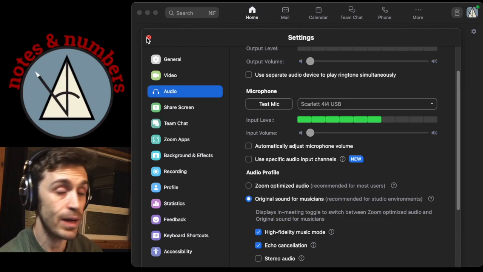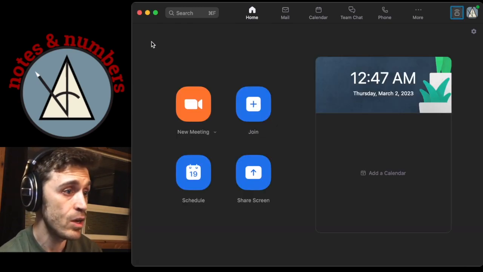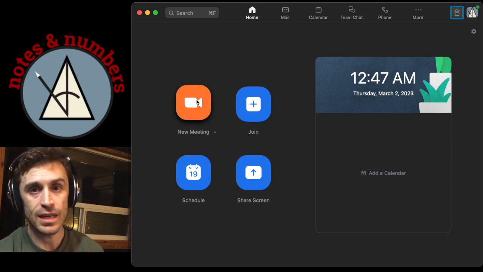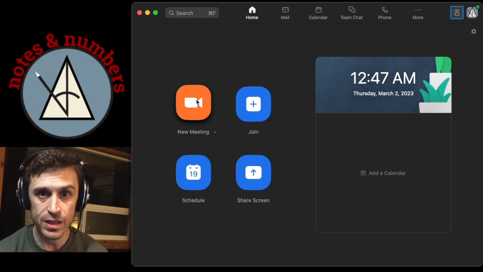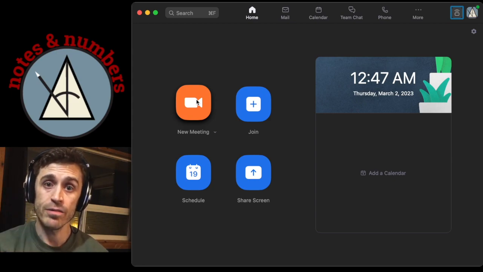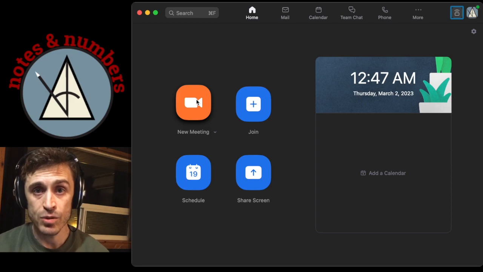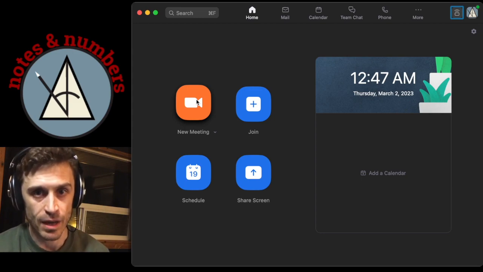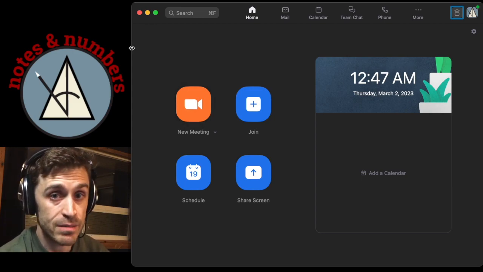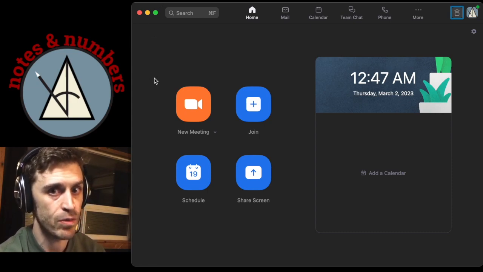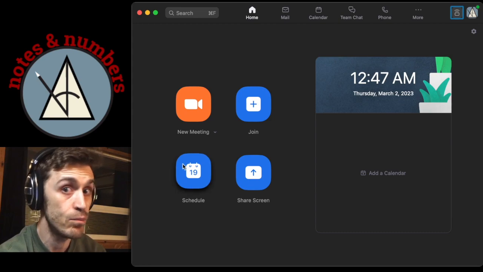Then when you actually go back to a meeting, and this is the only time you'll ever have to do this, and you look at that meeting, what you should see in the upper left-hand corner next to the green shield is original sound for musicians, probably off. Click that every time you join a meeting, so it always says original sound for musicians on when you're going to do any kind of musical stuff. Anyway, that's pretty much it. Check that other video if you have a Windows machine, because you still have to turn off the Windows sound enhancements. Moving on.